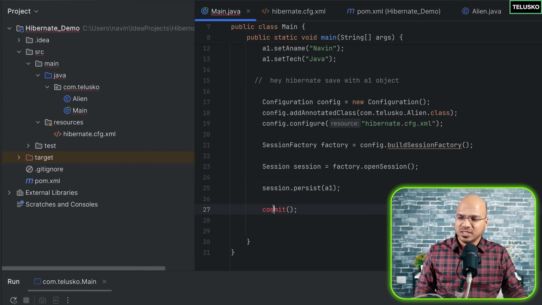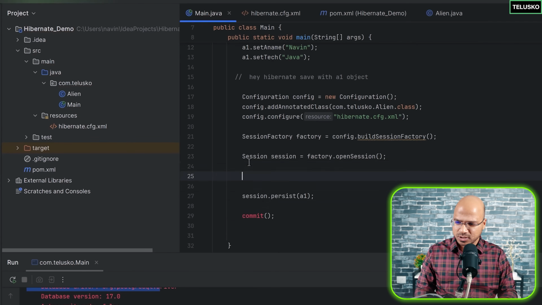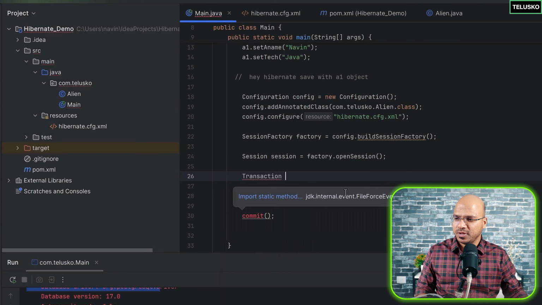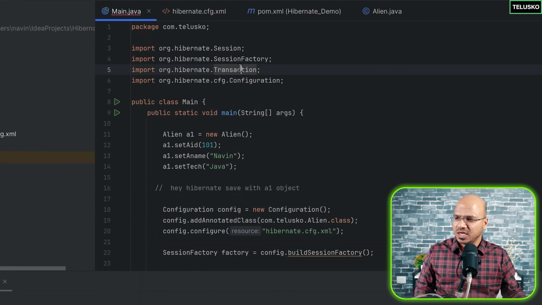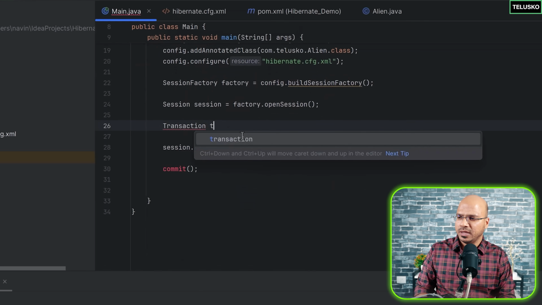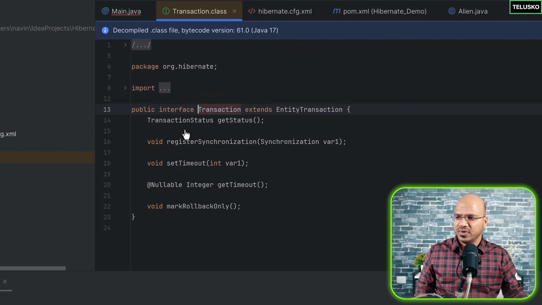Now, commit, you can see we are getting an error. It's because commit is a part of a transaction. So here, before you persist, let me open the transaction. So I will say Transaction, it's coming from Hibernate. If you see, Transaction is a part of Hibernate. So I will say transaction equal to, now Transaction itself is an interface.